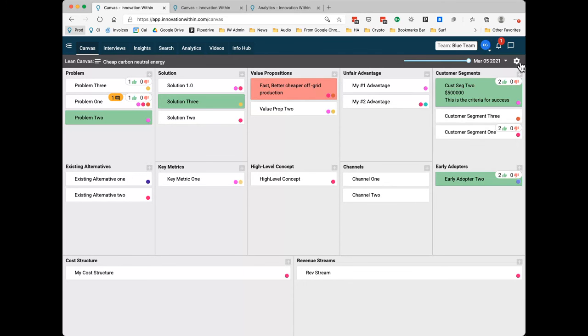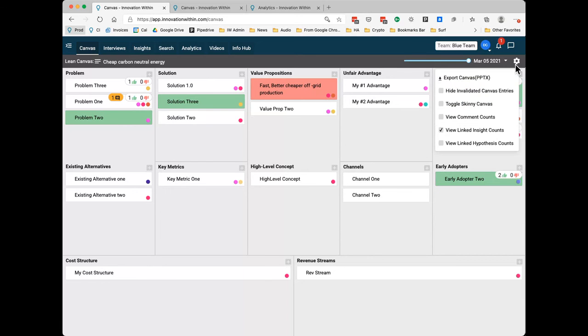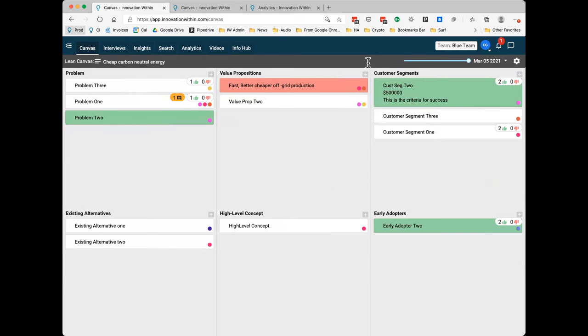So one way to focus on that right out of the gate is over here on this menu, the gear. It allows you to control things on the canvas. And one of them is a skinny canvas, which allows you to just start by filling out your customer segment, value proposition and the problem.